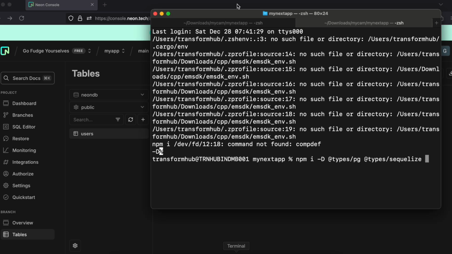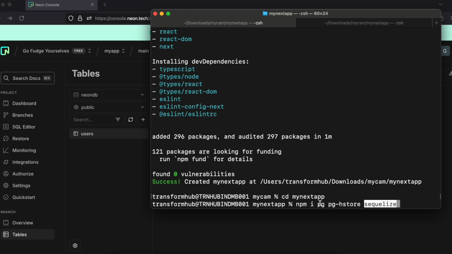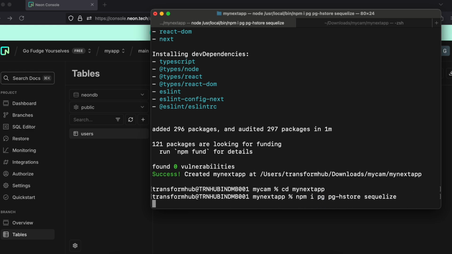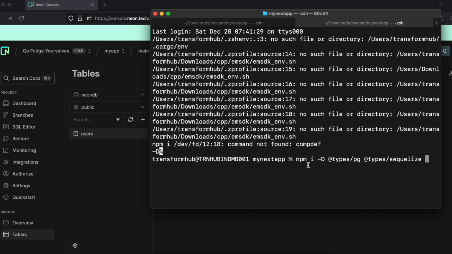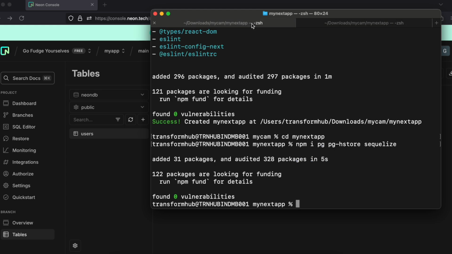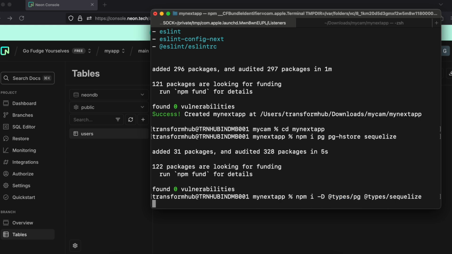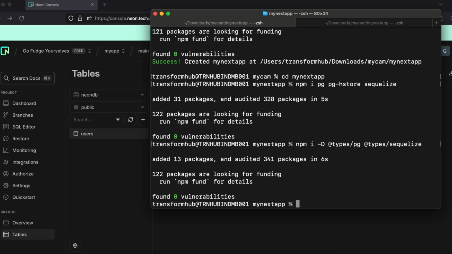Next we need to install a few dependencies. Inside our Next.js application, here you can see I will install pg, pg-hstore as well as Sequelize. So I'll install all these three dependencies. Also I'm using TypeScript inside my Next.js application, so we also need to install these particular dependencies. I'll copy this, cd to your Next.js application, and you just have to do npm install -D. These are dev dependencies, types for pg as well as types for Sequelize. I'll press enter, and yeah, it has downloaded all the dependencies for us.